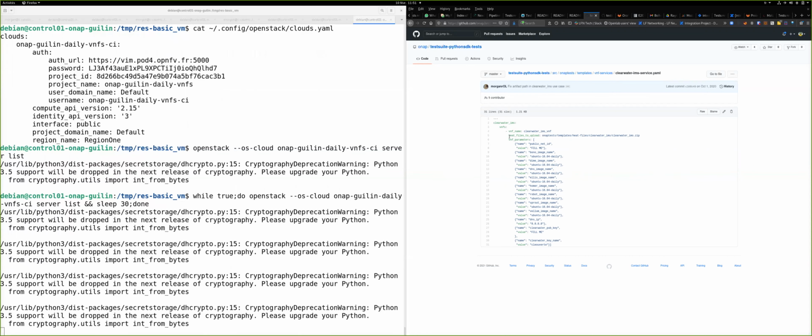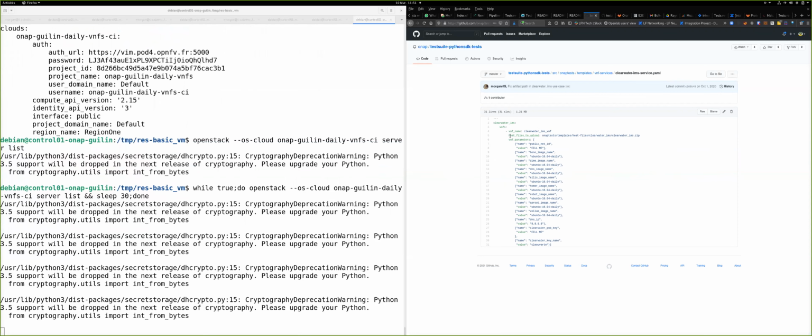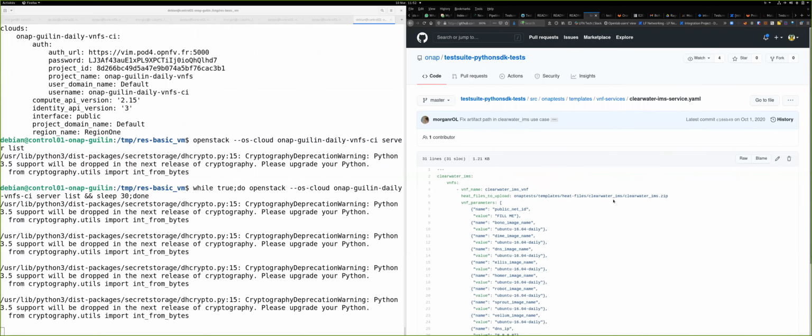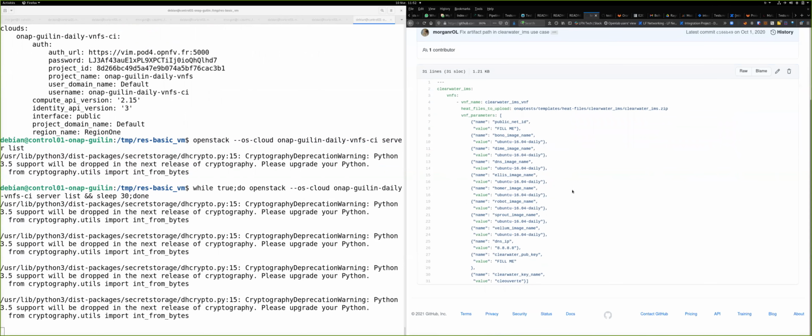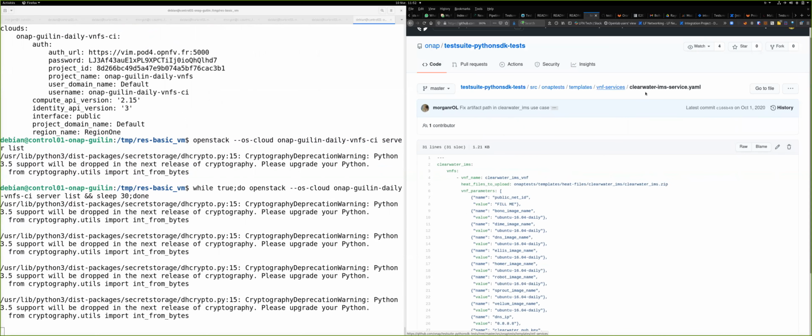Sorry, Morgan, again, your right screen is not visible very much. But it's quite, yeah, it's good now. Okay, sorry.